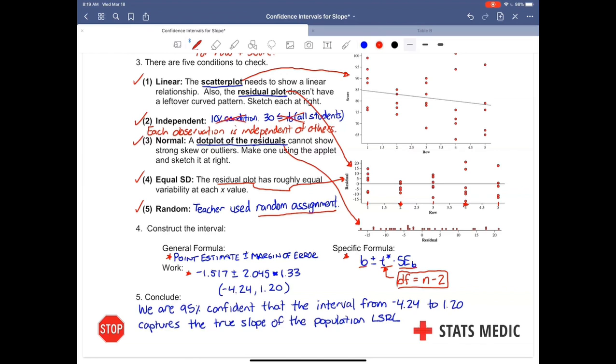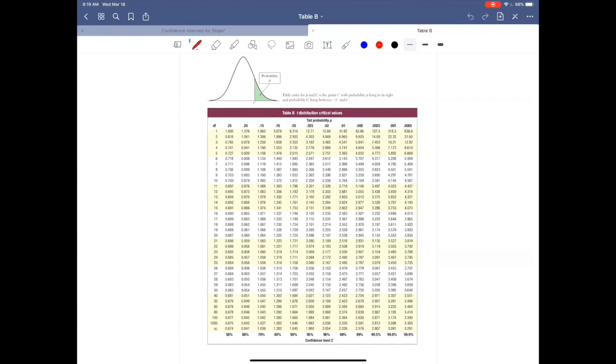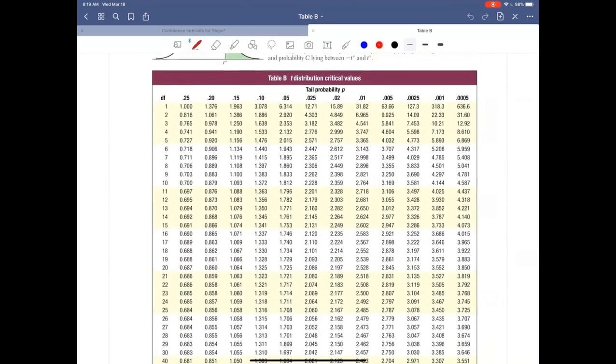So we need to now go to table B and see what our t star value should be. So let's take a look at table B. And as you know from table B, the first thing that we need to know is our degrees of freedom. And we are now saying that our degrees of freedom should be n minus 2. And so n minus 2 for this particular activity is going to be 30 minus 2, or 28. And so we know that we need to be in this row.